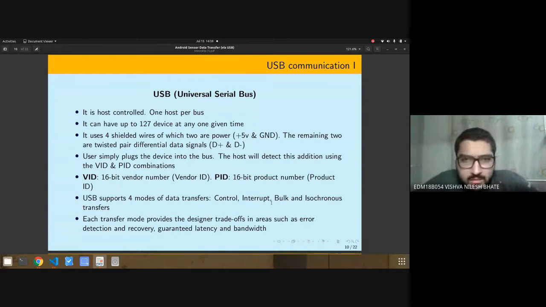A few other things about USB: it has 4 shielded wires, plus 5, ground, D plus, D minus. Plus 5 and ground are basically the power lines. D plus and D minus are the data lines.